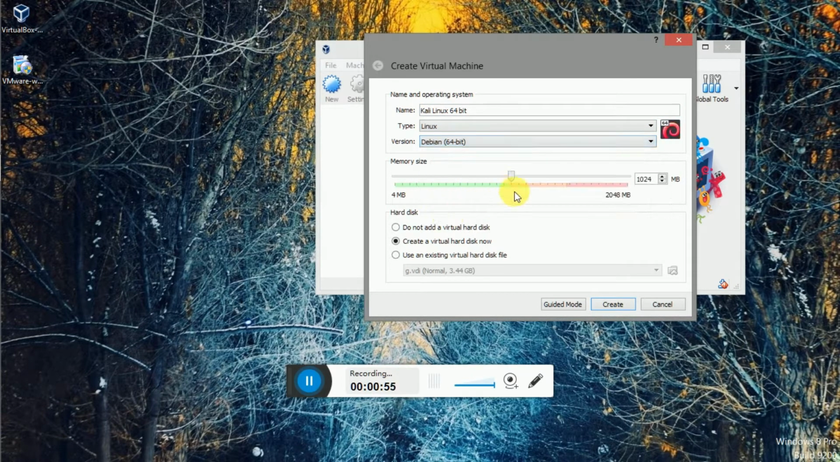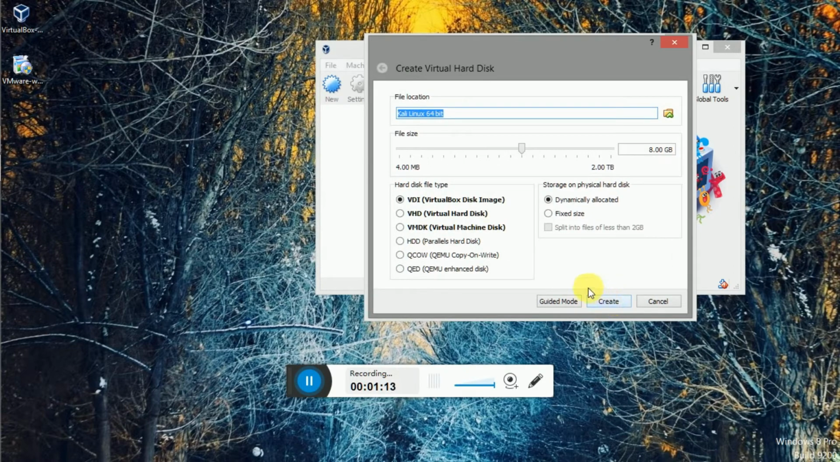We have to allocate some RAM for the operating system. Remember, don't allocate more than 50% of your original RAM. Now we have to create a virtual disk, a virtual disk of approximately 4 GB.